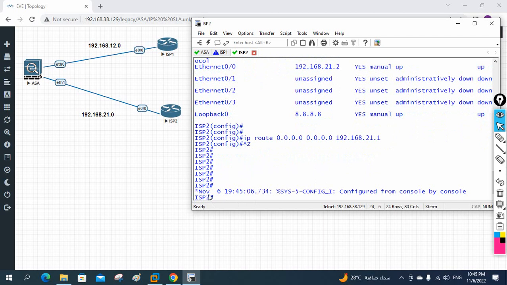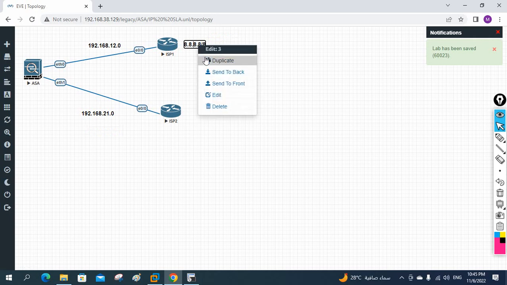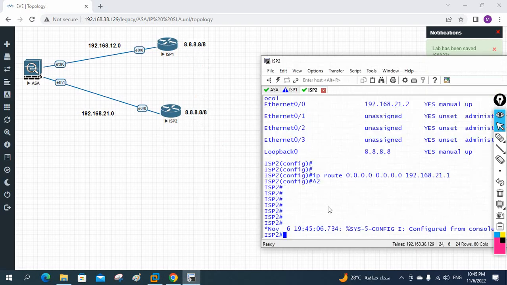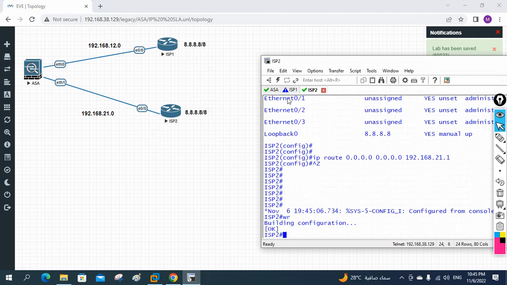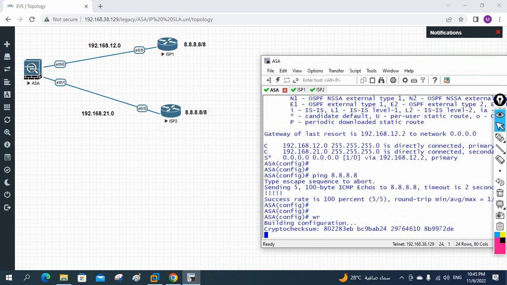This is for our ISP2 for this one. And if you want, I can keep it this way. Let me refresh and make a duplicate. This should be here 8.8.8.8/8, and here I will take one, I will keep this here. Okay, and if you want I can save the configuration here, WR, here also WR. Here also we can save with WR.